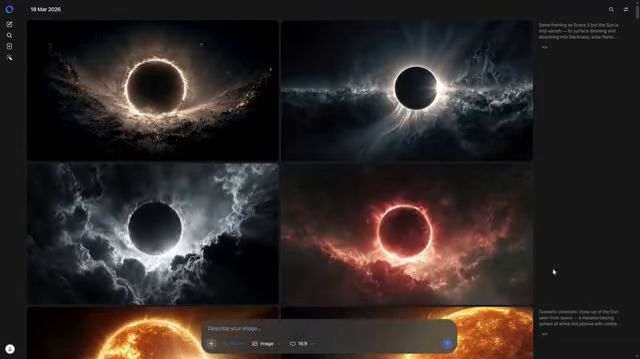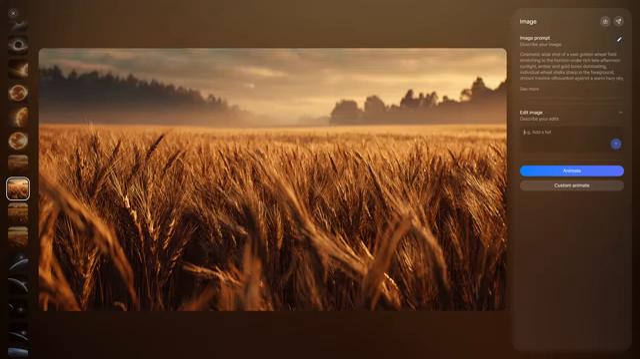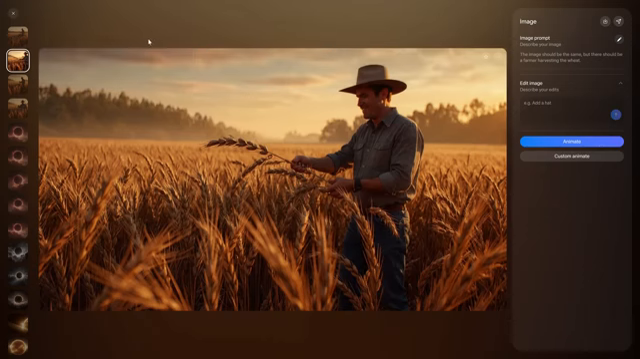And not only at the prompt level, you can click one you like, and if you go to Edit Image and add a prompt, you can change specific details without altering the whole image.